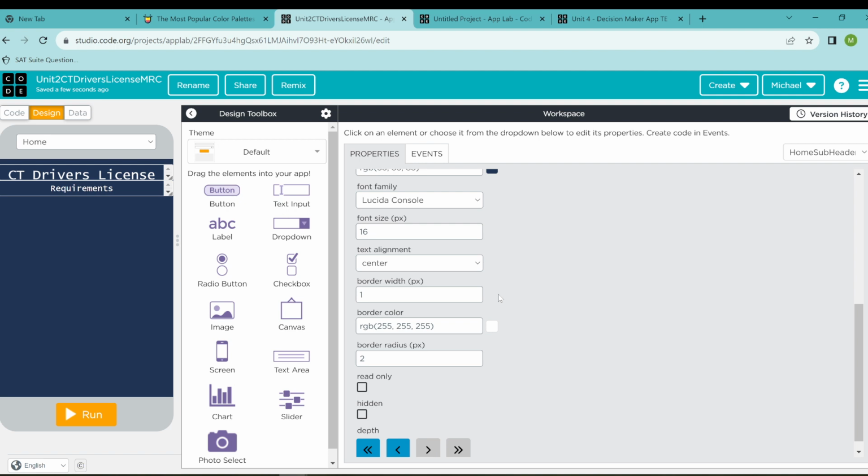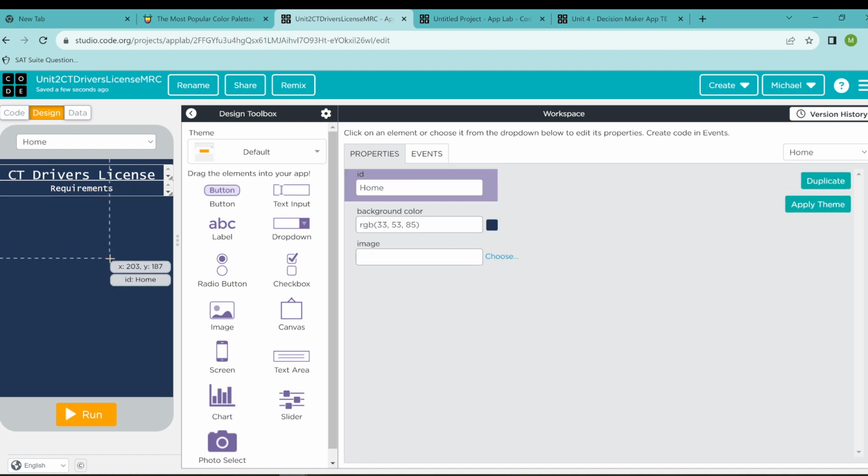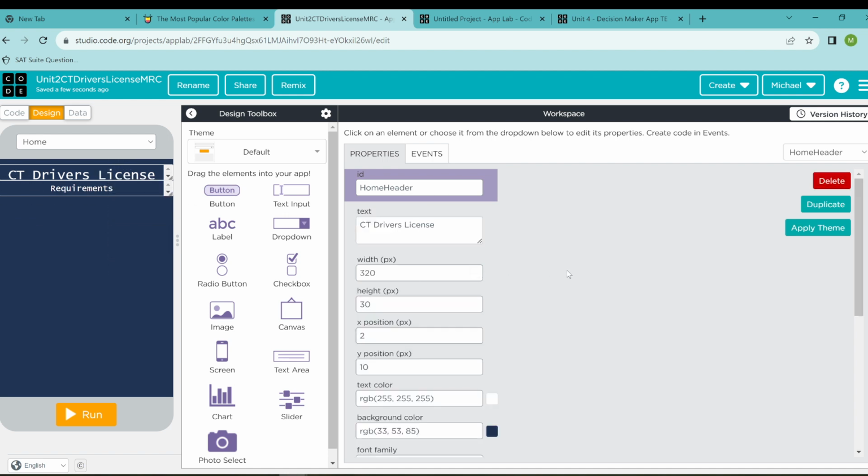Okay, so a couple of things. We have started developing the user interface for our application, and we are integrating HTML elements. We've done 3 so far. The actual home screen. Each element needs its own identifying ID. We have the header for Connecticut driver's license and the subheading for requirements. And once we brought in those elements, we actually changed the properties, the CSS properties, to match how we would like them on our final application.